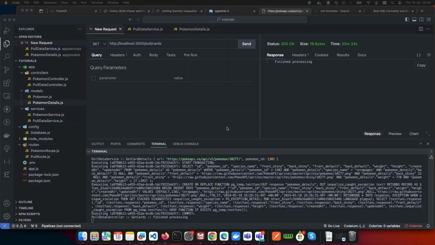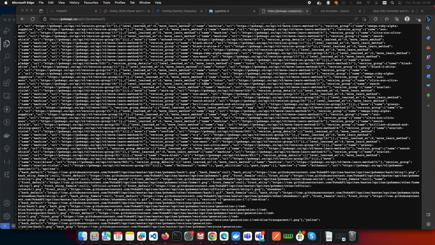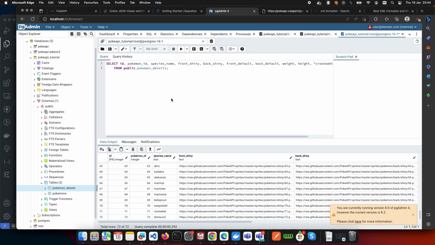Okay, so it seems like it has finished. We need to check if the database has all the records. To do that, I'll go to pgAdmin 4. Hopefully I can, yes, we can see that. So if we run details, we'll be able to see, yes, there it is. This means our data imported properly.